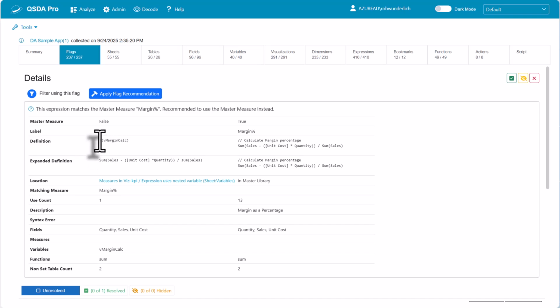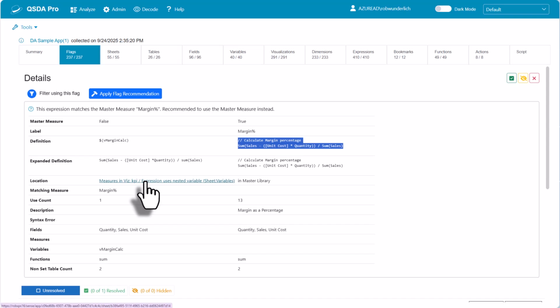Here is what we've coded in the visualization, in this measure, in this KPI. And over here is the contents of the master measure. Now notice that QSDA is smart enough to match these up on the logical value of the expression. What does the expression actually do? So it doesn't just look at the text. So in this case, we could open up that KPI and use the Qlik Sense client to remove the expression and replace it with the master measure named margin %.